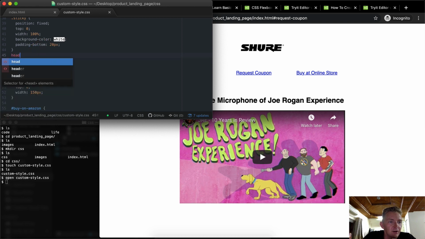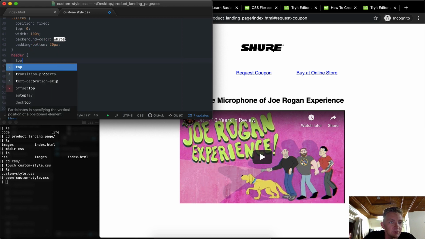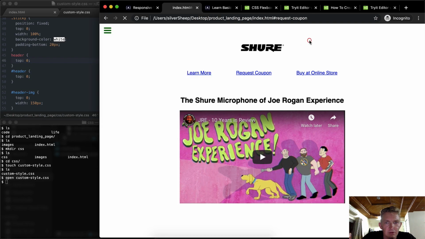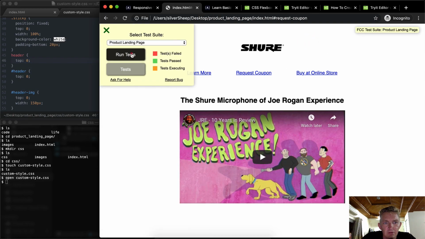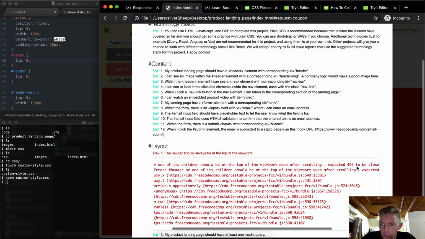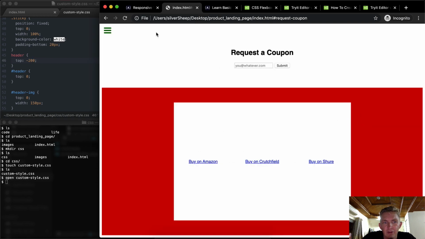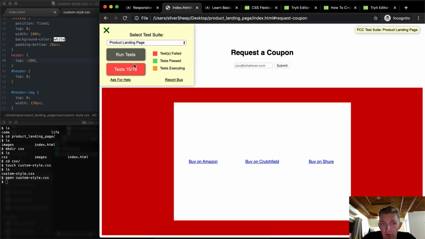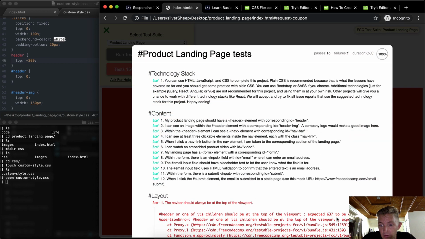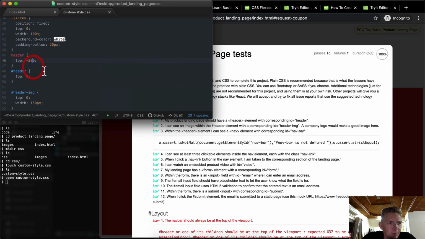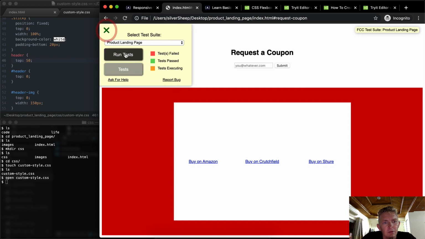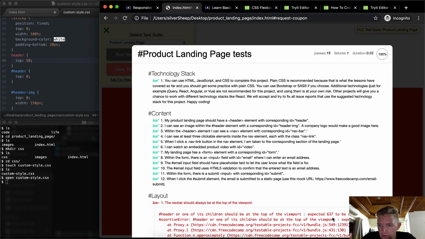What if I went header and I set this to top? It's equal to 0. Would that make a difference? 16, 492. What if we made the header negative 200? We refresh the page. Now the thing's off the page. This should be off in a different way. Okay, so we made it worse. What if we made it 50? Run the tests. See, 634.